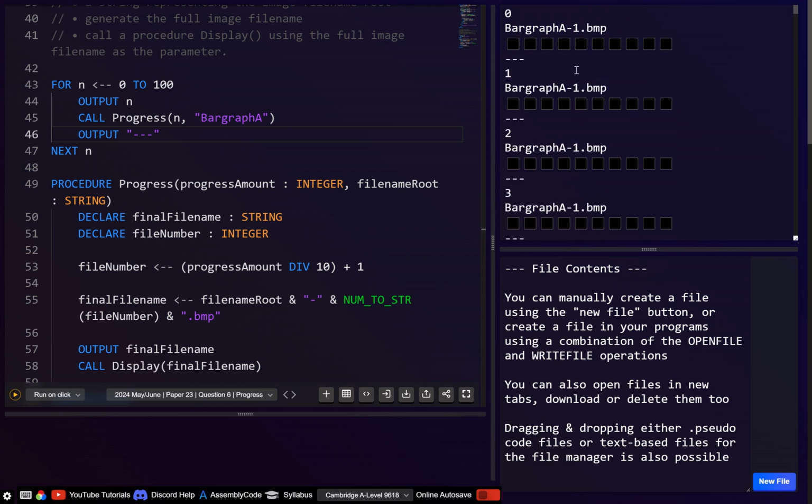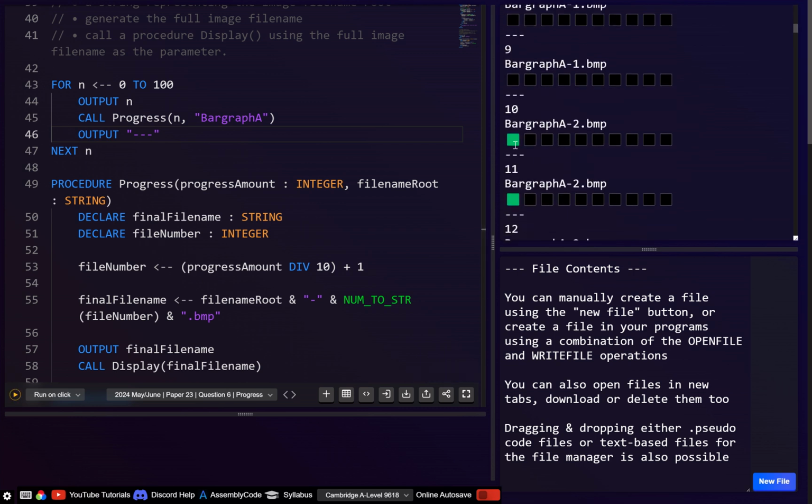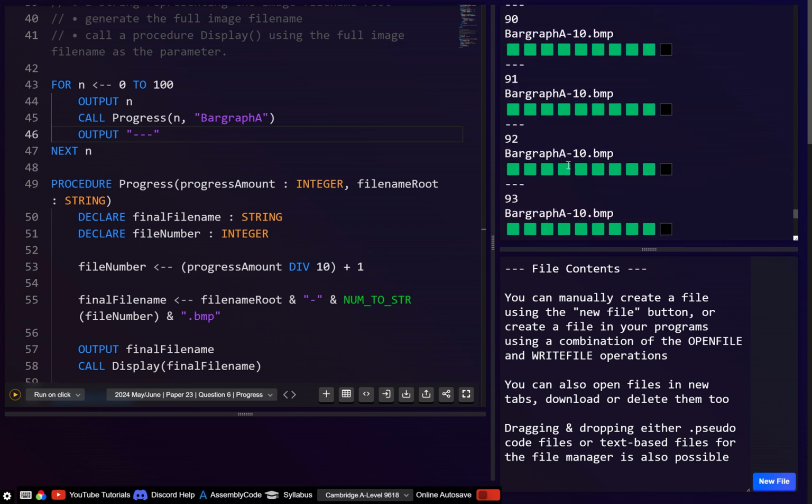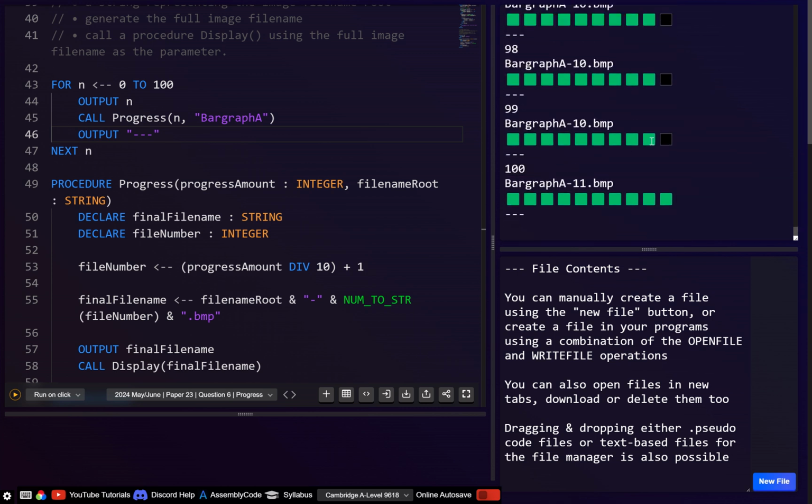Right, so 0 is like this, and then hopefully when we get to 10, okay, then 10 goes like that. So we have 1, then 2. And then if we go to 99, it is like this, then 100, yeah. Alright, so this one seems to be working now.